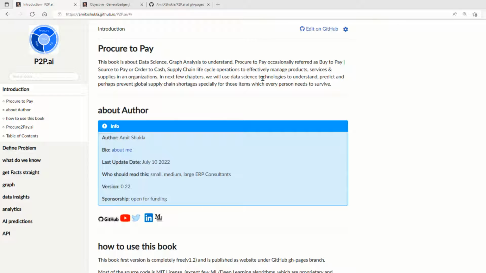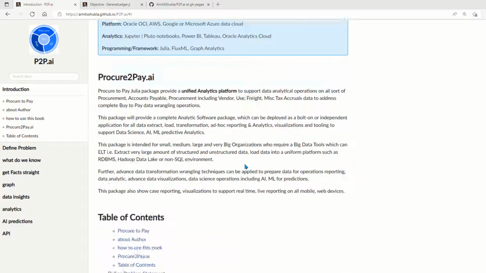This project is about data science using graph analysis to understand the entire procure to pay, sometimes referred to as buy to pay or source to pay or order to cash, the entire supply chain lifecycle operations, so that you can effectively manage your products, services, and supplies.